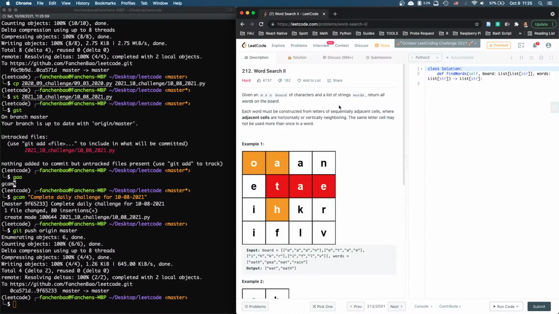Alright. Given an N by N board. We did a word search, it's a medium question a few days ago, right? This one apparently is harder. Return all words on the board. Each word must be constructed from letters of sequentially adjacent cells, where adjacent cells are horizontally and vertically neighboring. The same letter cell may not be used more than once in a word.